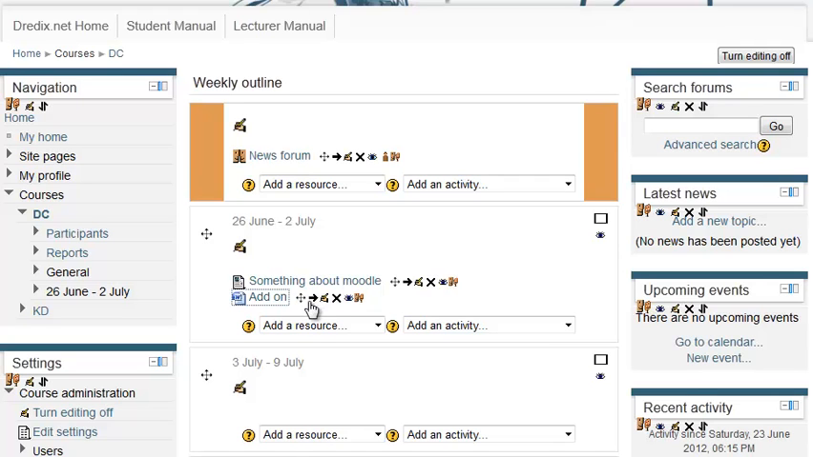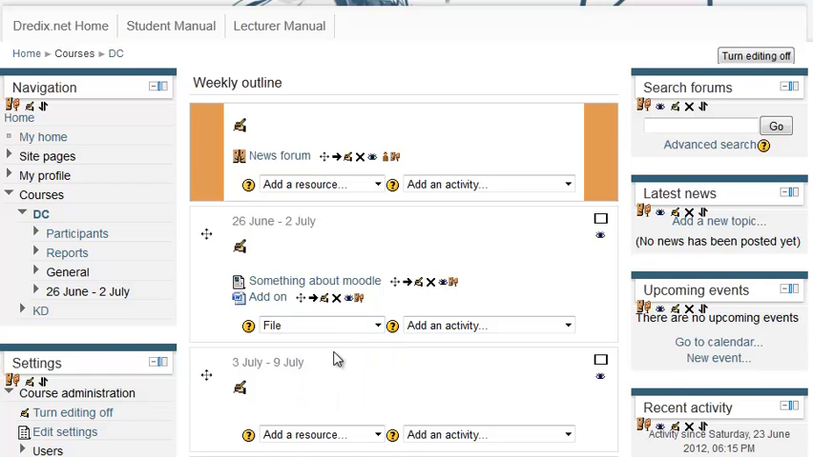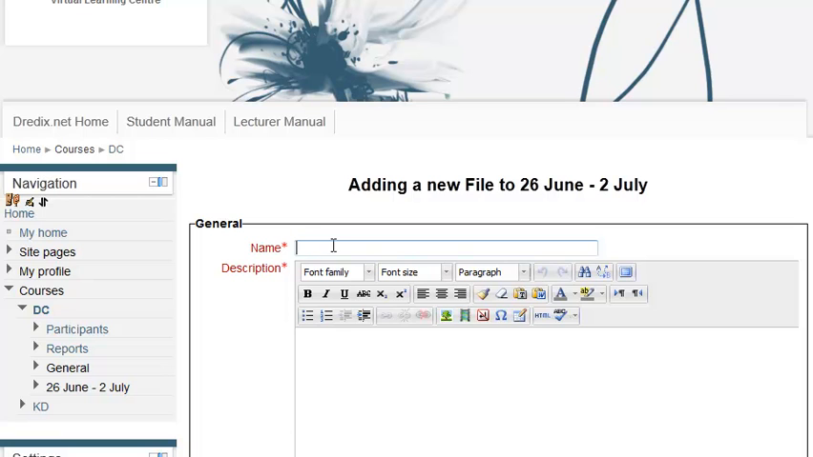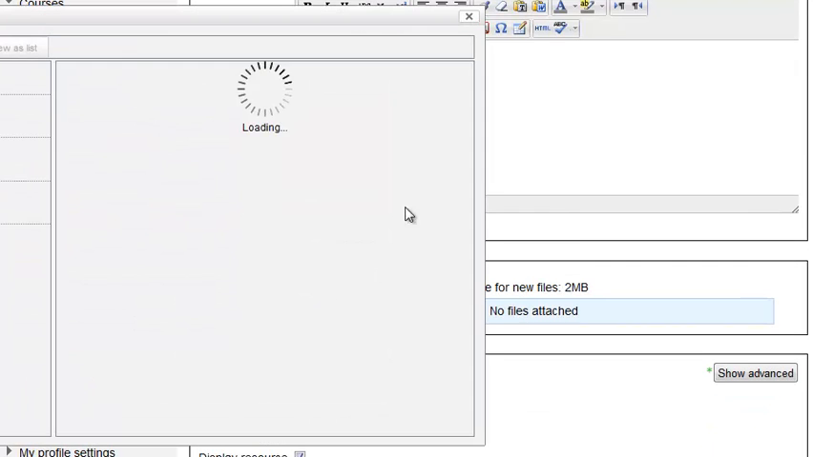Now let's go back and link to another file. However, let's go ahead and upload the file and link it at the same time. So let's go ahead again. Let's click on add a resource, file. Again, we'll give it a name. I'm gonna just give it a name of something, and description is something again. I'm not sure what I'll upload this time, so that's why I'm giving it a name something. And let's go ahead and click add.